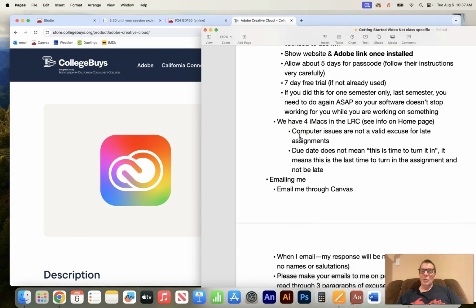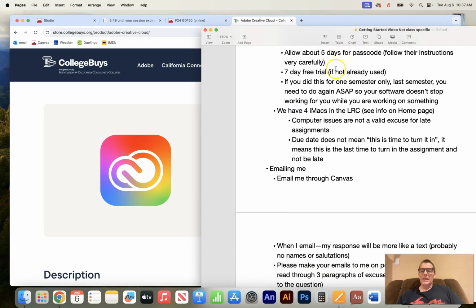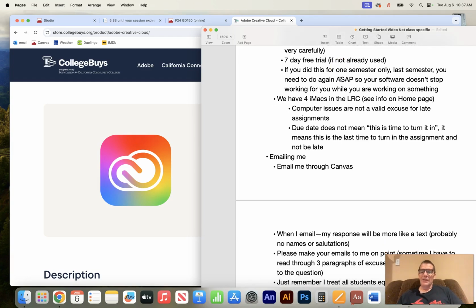And this is something that you want to do right away, because it'll probably take you about 5 days to go through the whole process to get your passcode. There is a 7-day free trial on the programs if you haven't already used it. And again, we have computers at the college.